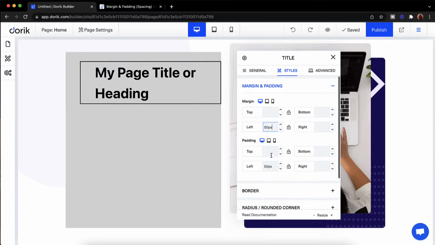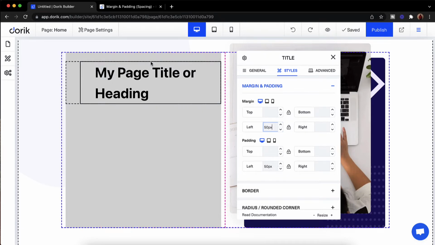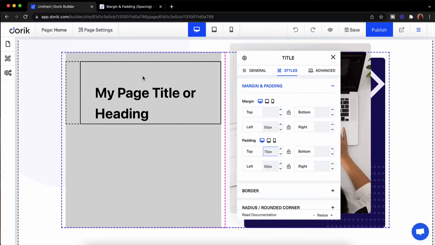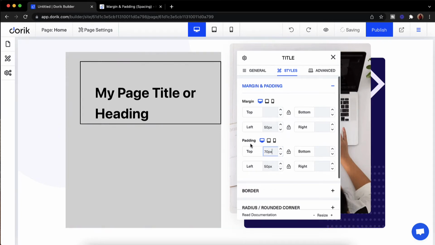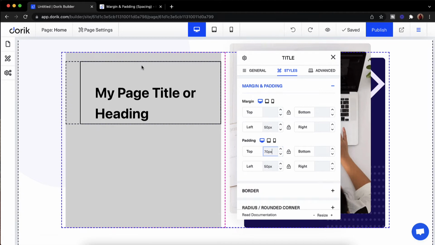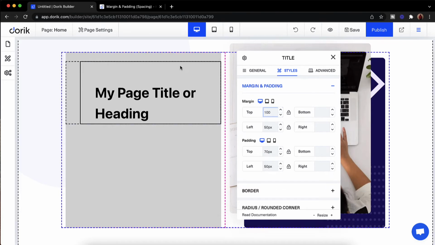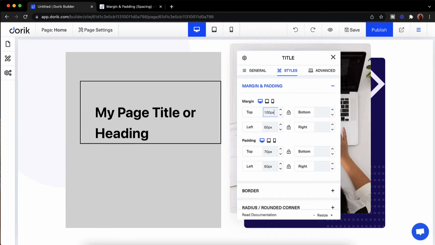Now let's say I want a gap in between the content border and the text here on the top. So in this case, we can provide a value, let's say 70 pixels of spacing, and just take a look. As I have provided the value in the padding, it worked inside the border. Now if I add a value of, let's say 100 pixels top margin, it is going to work outside this border. So let me type out pixel here and just take a look.